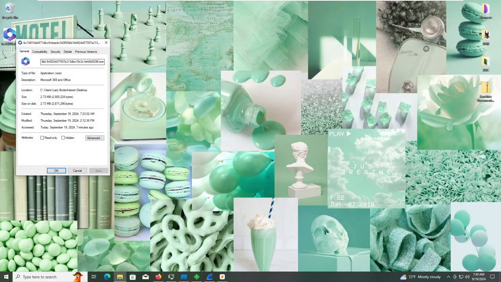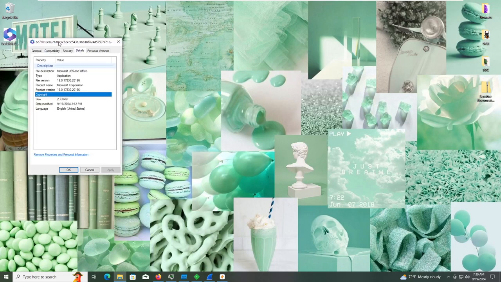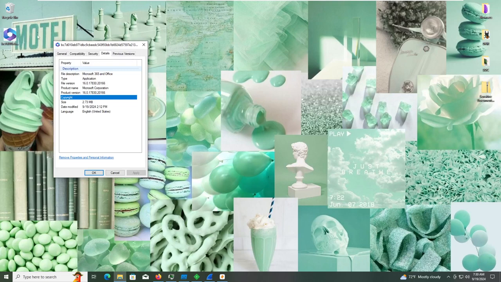So if we go to properties, we have no certificate. But if we go to details, it says Microsoft 365 and Office, which is why we have the really bad Microsoft 365 icon. They can make a Bitcoin miner, but they can't make a decent icon. Alright. We do have a decent file version.